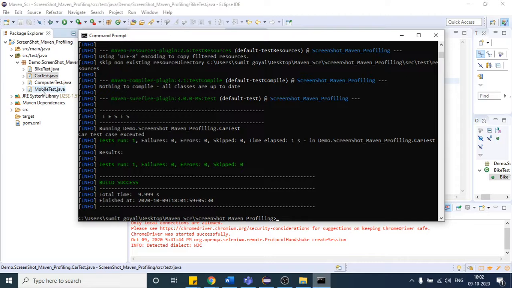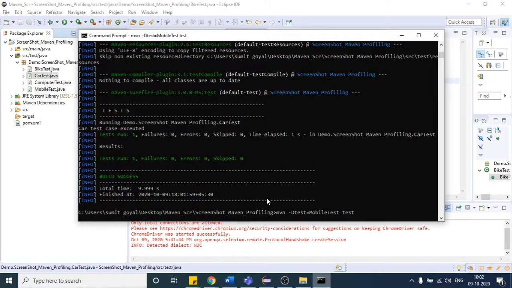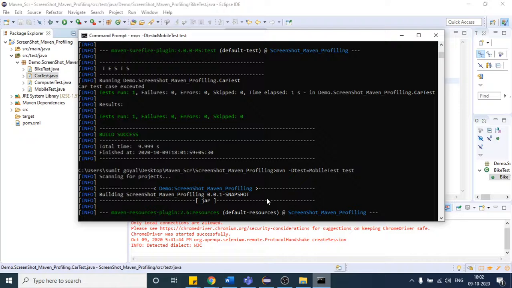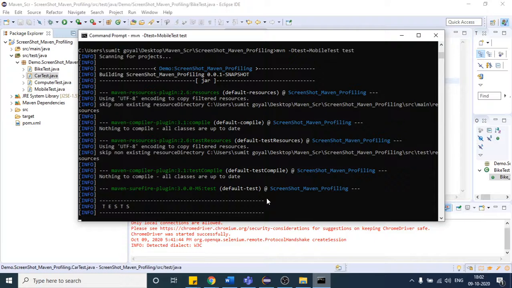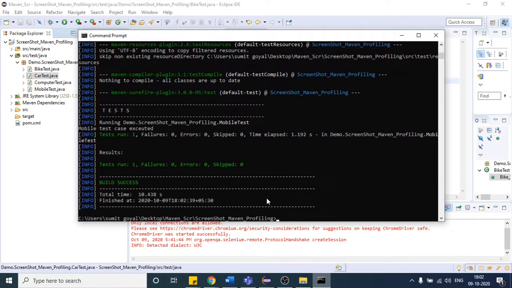Likewise, if you have to only run the mobile test, that last one, I will provide the same command, but this time what is the class name? It is mobile test. If I hit enter, you will see that that particular class test case will run. So likewise, you can execute a particular test case if your client wants you to do that. So this time you can see only one test case ran, which is the mobile test case, because I provided mobile.